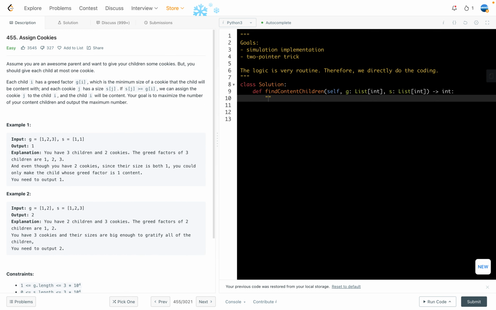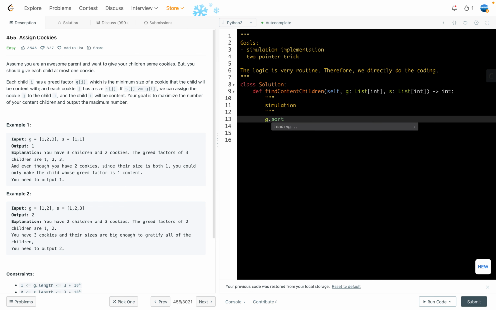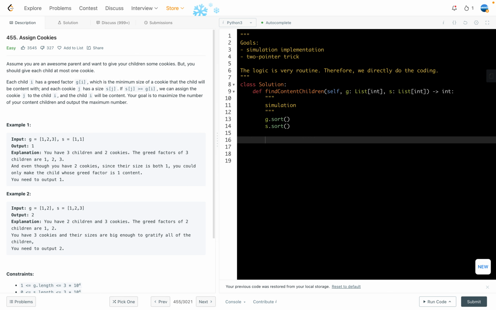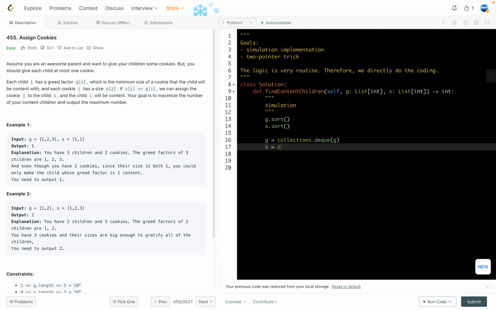So in my first solution, I'm going to give a simulation. For convenience, I'm going to sort and introduce some queue or deque container. So first I want to do the sort, in place: G.sort and S.sort. And then I'm going to change G to be a deque, because I want to use the popleft method. So deque G, and similarly for S, collections.deque(S). So now we have finished our preparation.